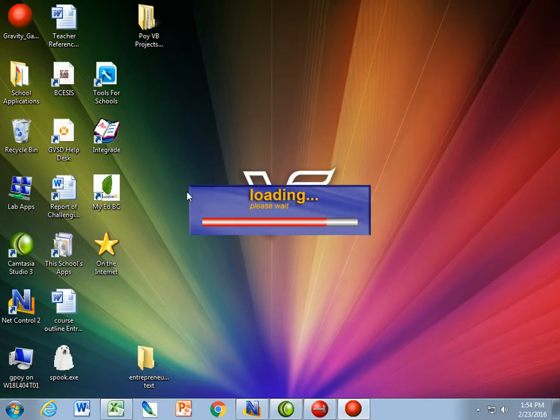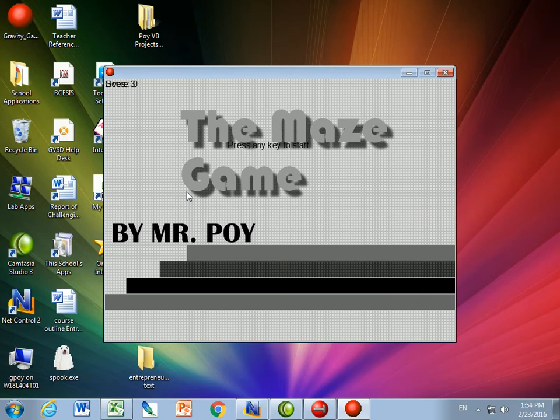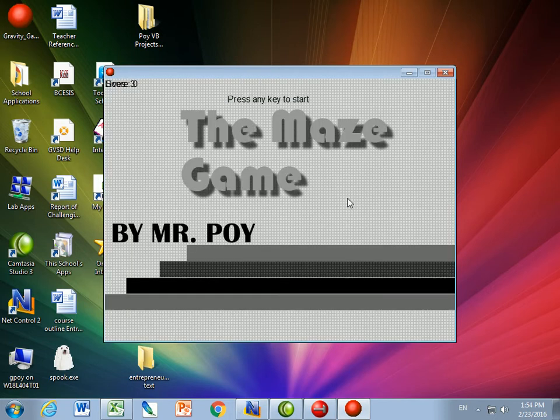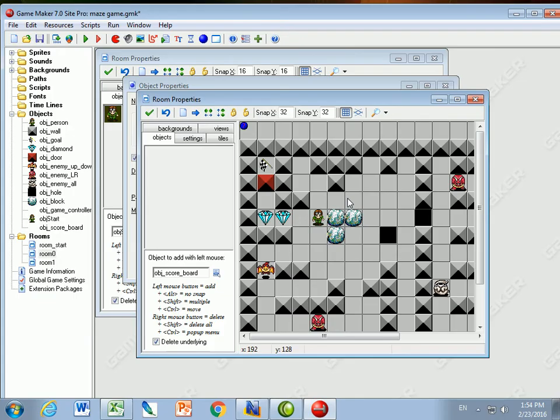In the first room, we set the lives, and that was the purpose of making the start screen. Then I'm going to press the space bar, and you can see I've got 3 lives. And as I die, what I want it to do is, instead of restarting the game, I want it to simply restart the room, but remove a life.